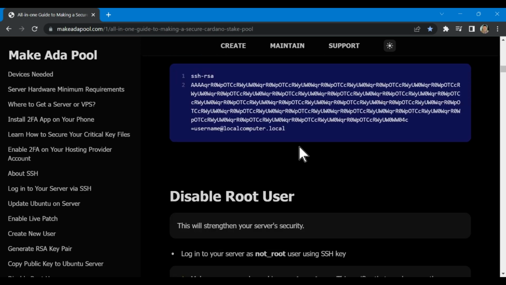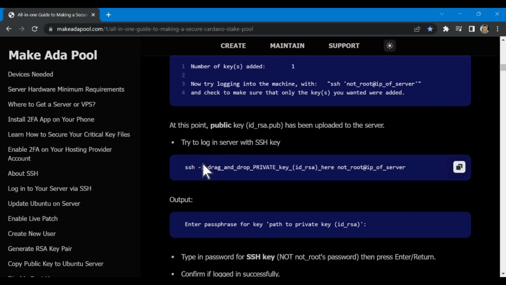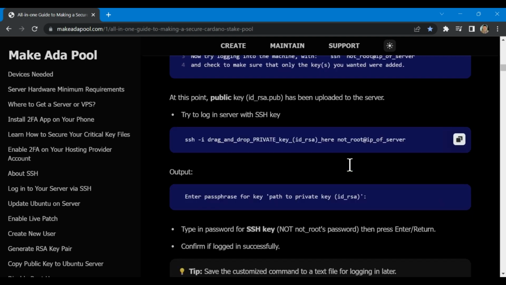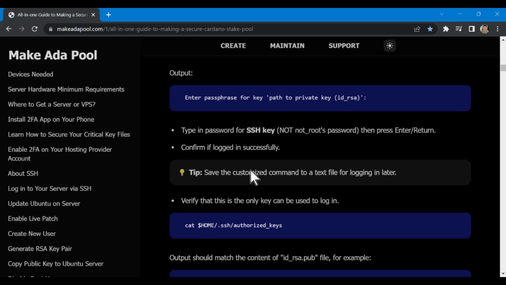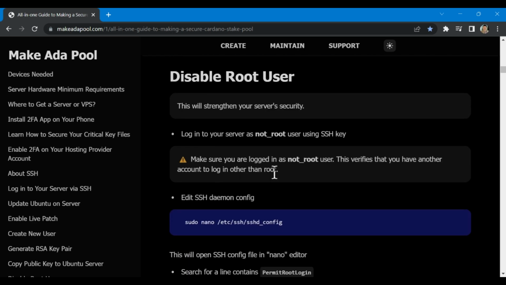Let me remind you how to do that real quickly, so you don't have to go back and watch the old video. You type in ssh -i, then the path to your private key on your machine, then the username you created on the server, not root, at the IP address of your server. It's going to ask you for your password, and that's the password of your SSH key. That will get you into your server.